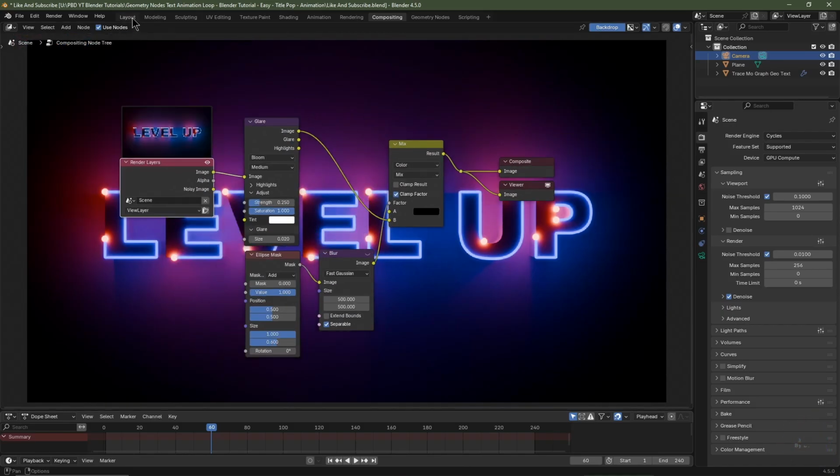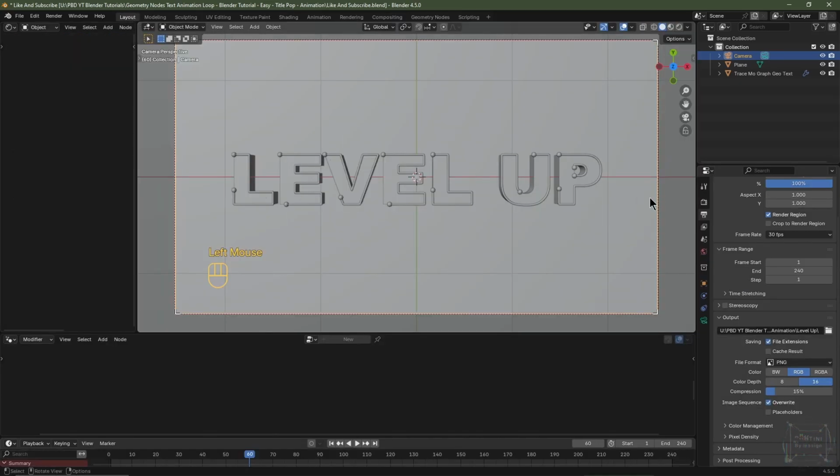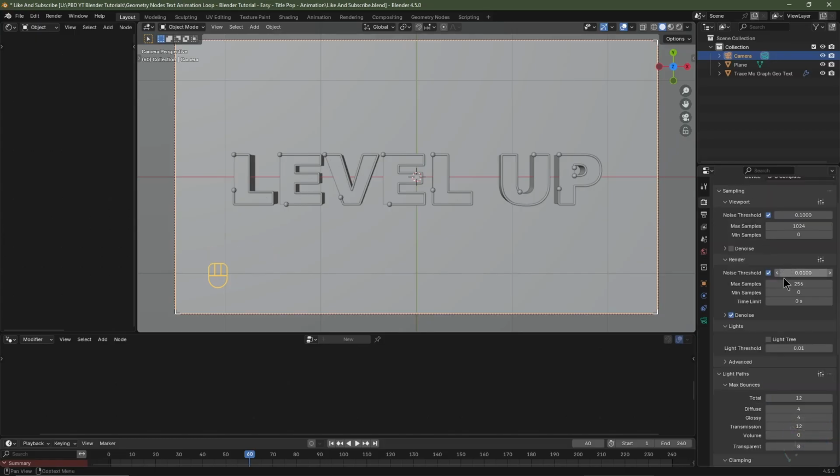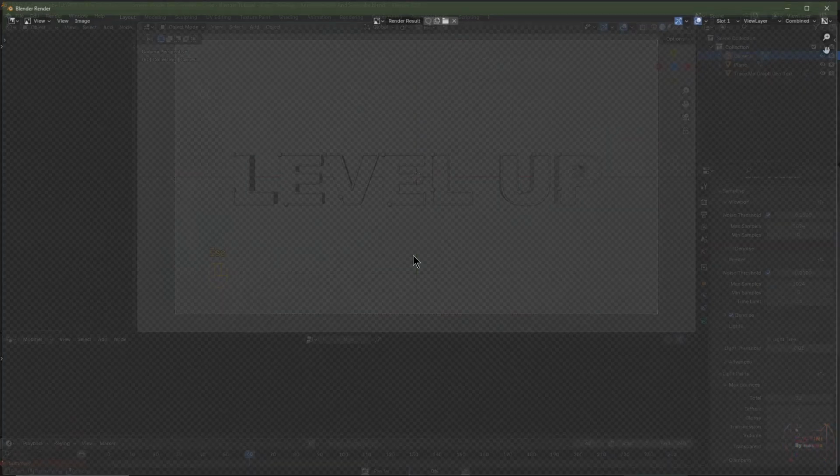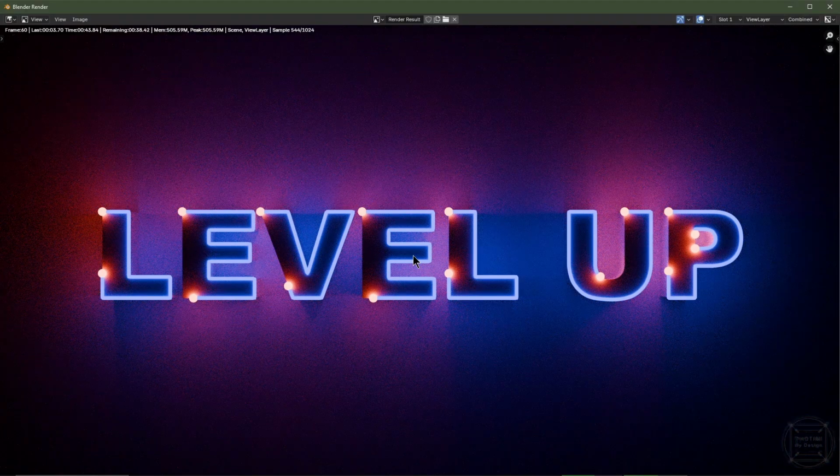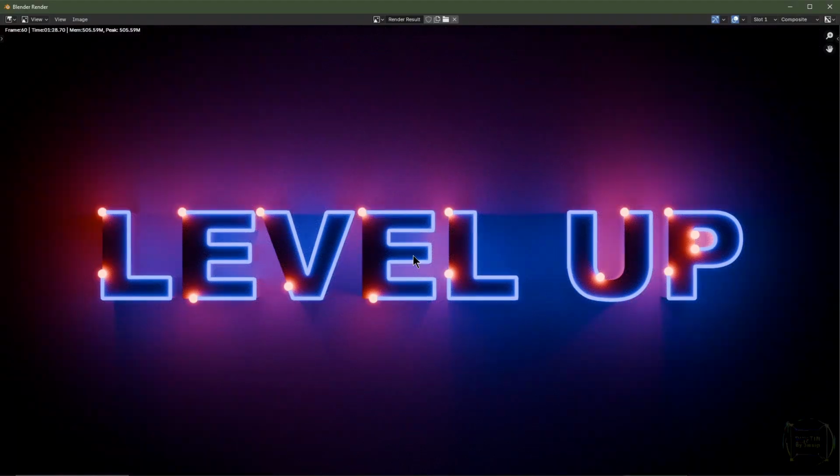I'll navigate back to my layout view over here. I'm going to go to my render tab over here. I'm going to increase the max samples to, let's say, 1024. I'll just hit F12 to render out a test frame. Okay, it looks pretty good, but I think we can do a little bit better than this. Plus, I think we need to add a few more samples. So I'm just going to hit Escape to close that window.